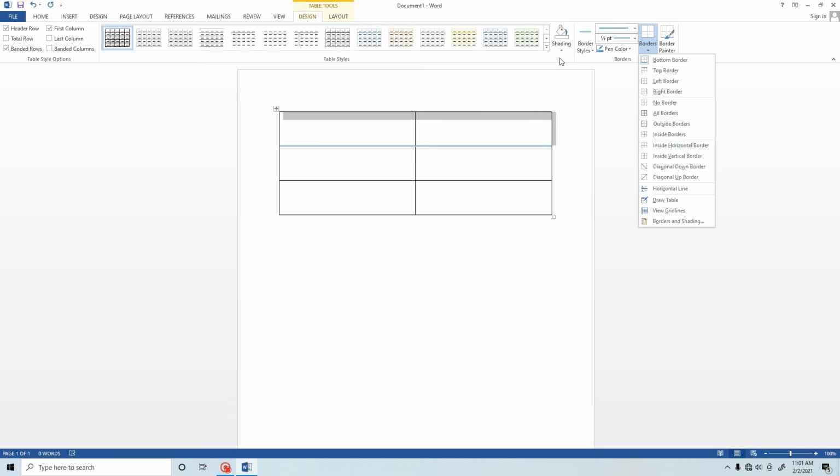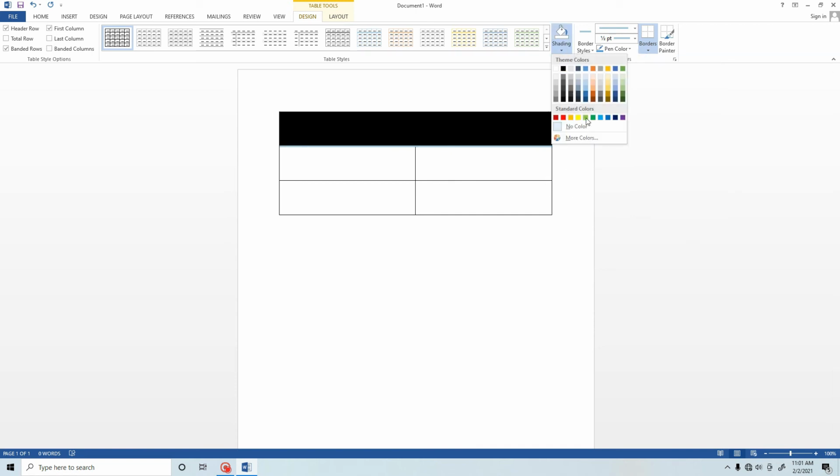Next, the shading option. See here, same way you want to select the table. Already we are selected. You go to the shading option. It's used to set the color. Okay, ma. You want to choose any color here. You want to select this color. See, select the desired shaded color. If you want to remove shading, click No Color.